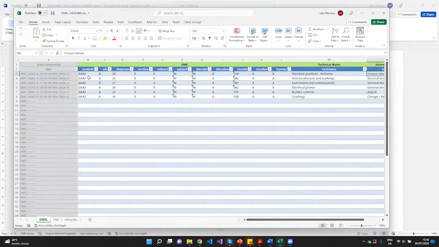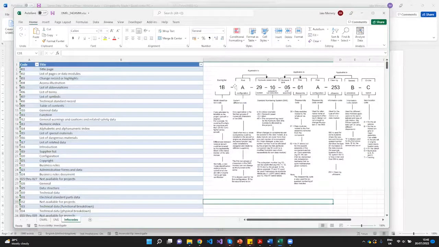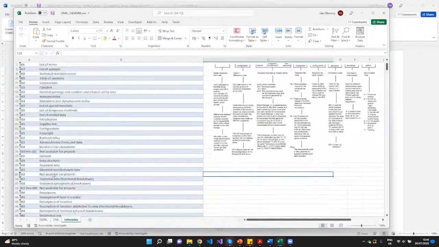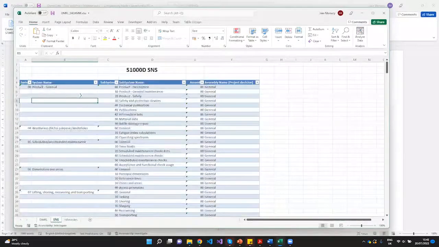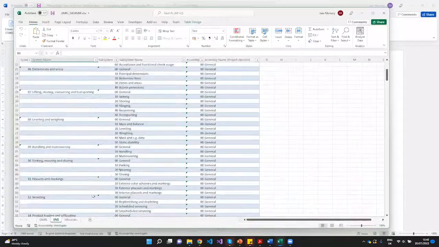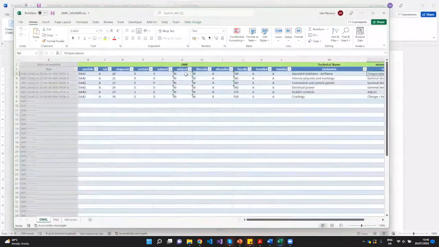Now, again, this isn't anything to be afraid of if you haven't codified data modules before. In fact, with this template that you get, we do include a couple of other tabs down here. This graphic, lifted directly from the spec, tells you how the data module codes are broken down. And we've also listed all of the info codes in here just for convenience. And we've got the standard S1000D SNS in here as well. So with these 2 tabs, you can more or less get to where you need to go with this coding, but more than happy to spend a bit more time on that outside of this webinar. Okay, so let's close that.